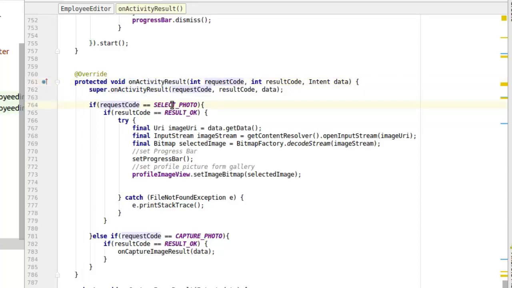If the request code is select photo, which is from the gallery, and the result code must be okay, that it must be successful. So you need a try and catch block here. Whereby we get the image URI from here, and you get the data, which is the intent data, you pass it to the image URI.